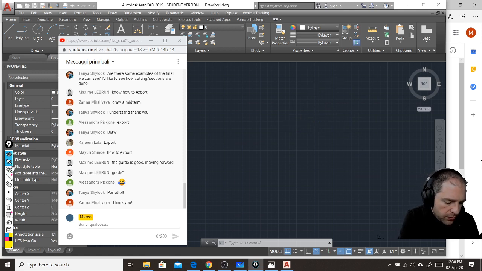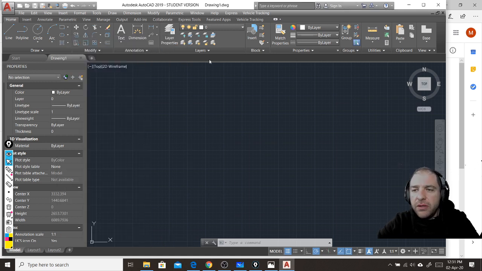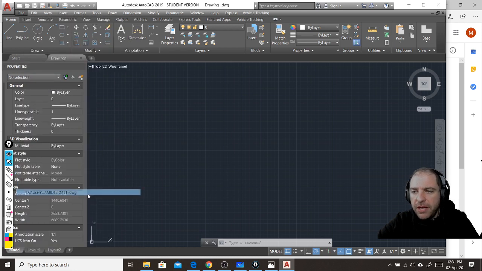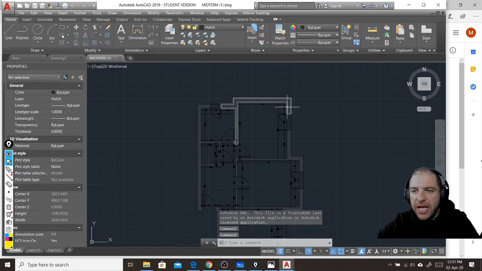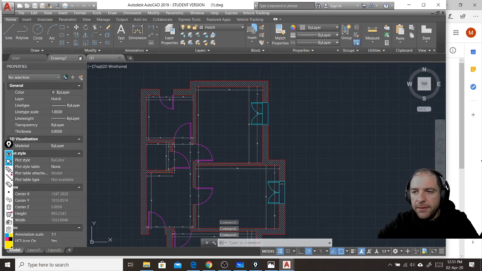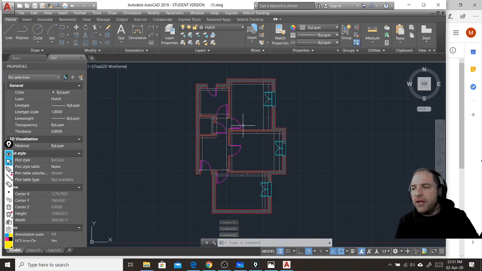So let's see how to export to PDF. Technically, exporting to PDF means that you have to print to PDF. Let me open a file so that I have something to print into PDF.